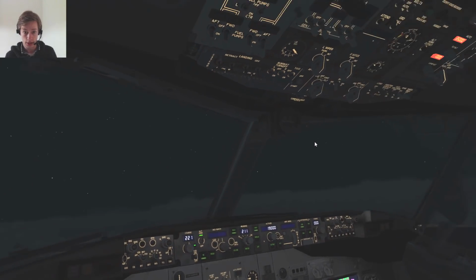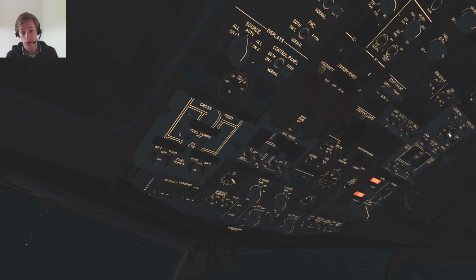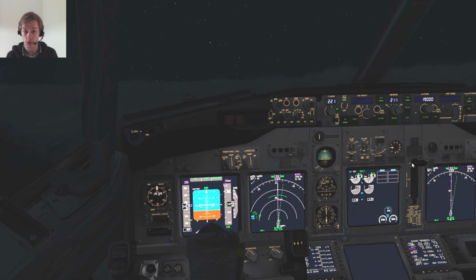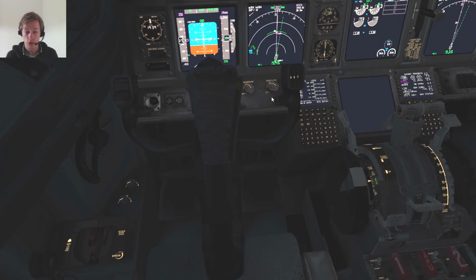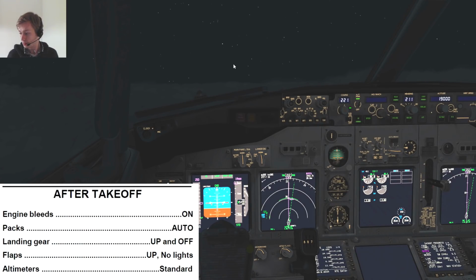We can turn the engine anti-ice off at this stage because we're clear of the clouds, and the rest is looking pretty good. We can turn off the taxi lights and the retractable landing lights, and put the gear to off. Autobrake are off, and the transponder is still set, so looking good. We can do the after takeoff checklist.